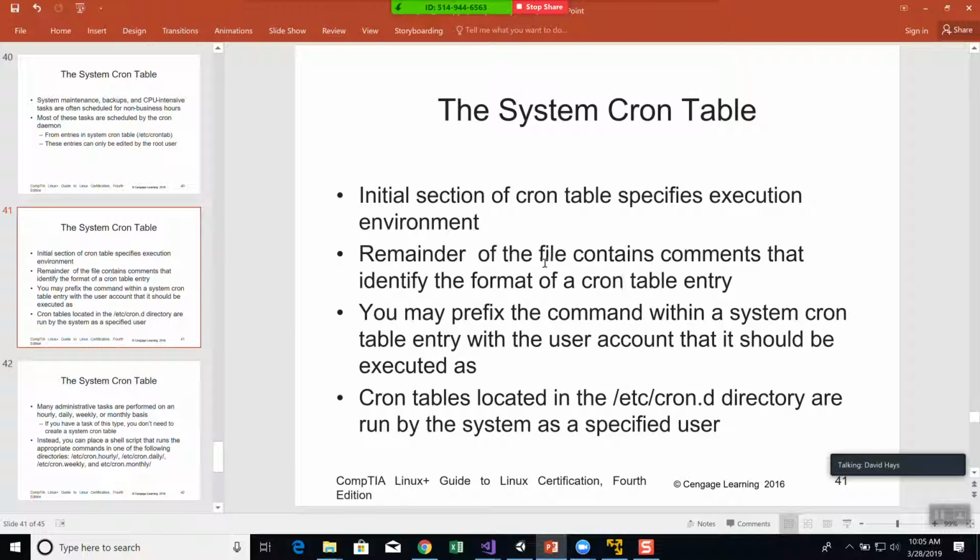Let's see. The initial section of a cron table specifies the execution environment. The remainder of the file contains comments. Identify the format of a cron table entry. You may prefix the command within a system cron table entry with the user account that it should be executed as. Cron tables located in the /etc/cron.d directory are run by the system as a specified user.